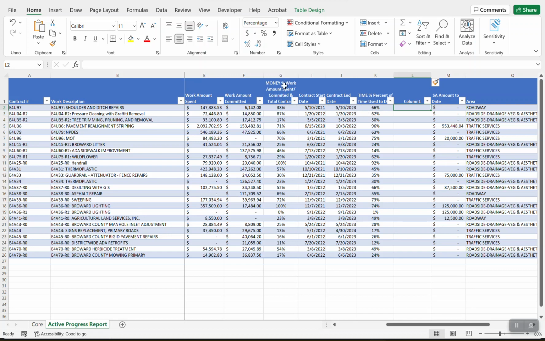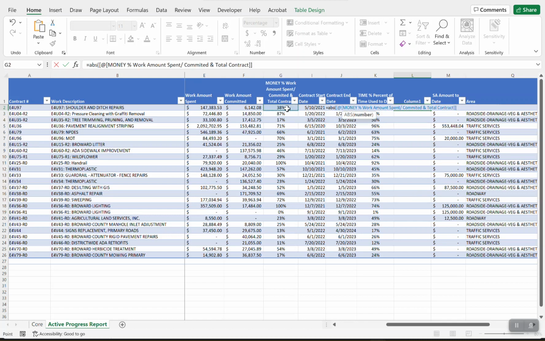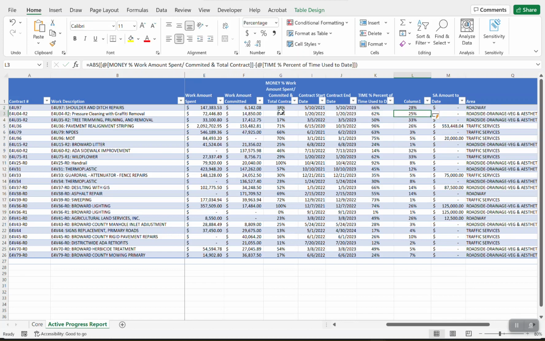So in this case, we want to look at the money spent and the time used, and we want to look at the difference between them. If we put in the formula, we take the absolute value of this cell subtracted by the time percentage elapsed cell, it'll give us a quick rundown of the overall outlook.